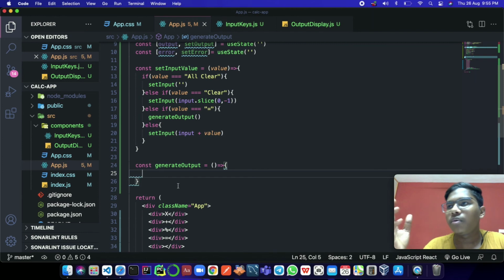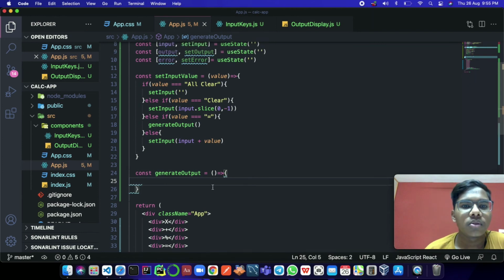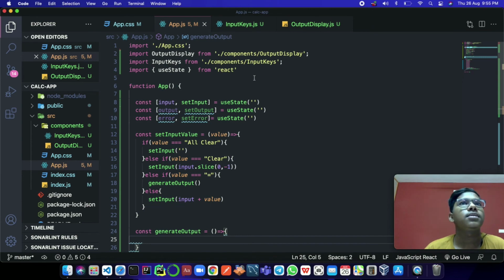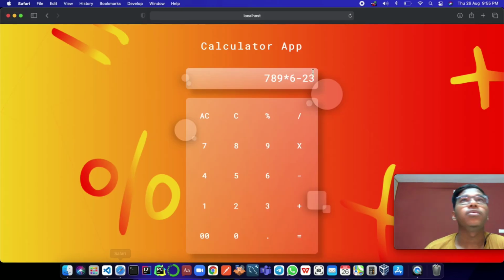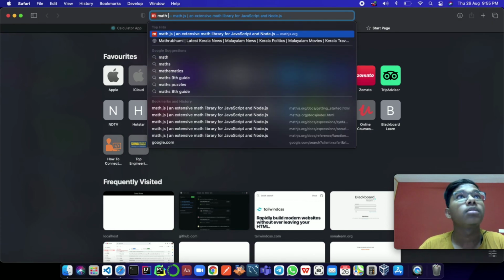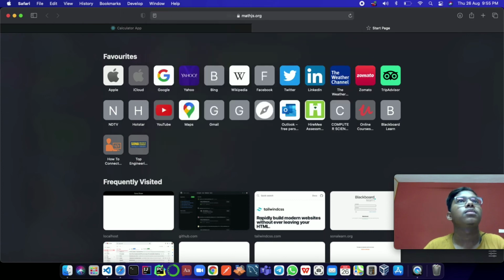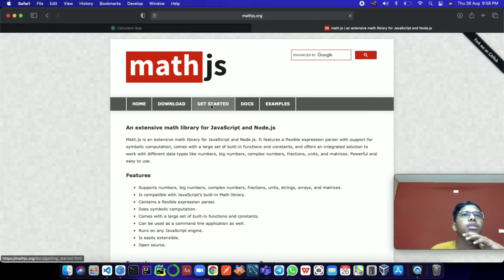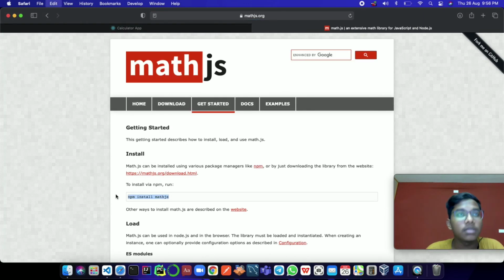To generate the output, we need a math.js dependency. So we will just get the math.js as a dependency. Let me just Google it a bit. Oh no, math.js. Get started. npm install math.js. That's it.